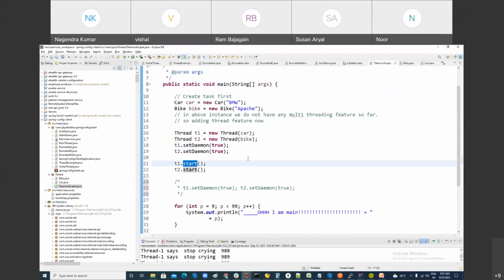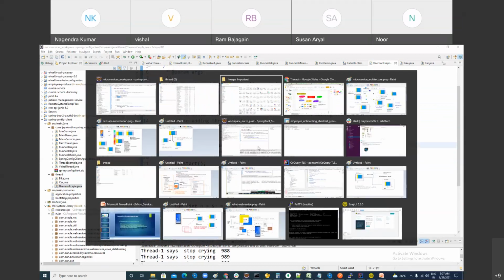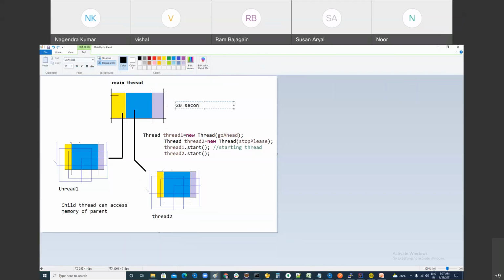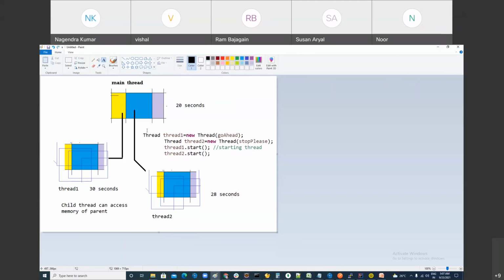But your question may be, what is the meaning of making it daemon? So let me tell you the meaning of daemon and non-daemon first. Like here, we have three threads. Assume all are running in parallel. This one takes 20 seconds to finish, and this takes 30 seconds to finish, and this takes 28 seconds to finish its execution.